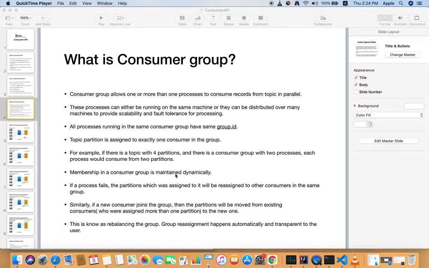Membership in a consumer group is maintained dynamically. Automatically it will maintain it. It is transparent to the user, right? So if a process fails, the partition which was assigned to it will be reassigned to the other consumers in the same group, right? Similarly, if a new consumer joins the group, then partitions will be moved from existing consumers who were assigned more than one partition to the new one. This is known as rebalancing the group, and it happens automatically and is transparent to the user. The user need not worry about that, right?